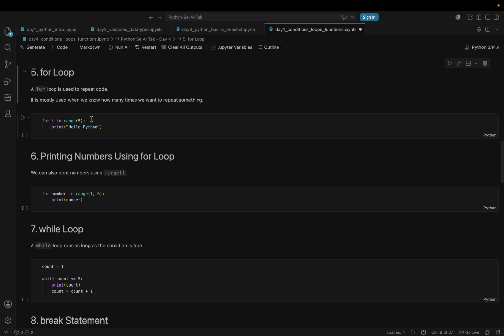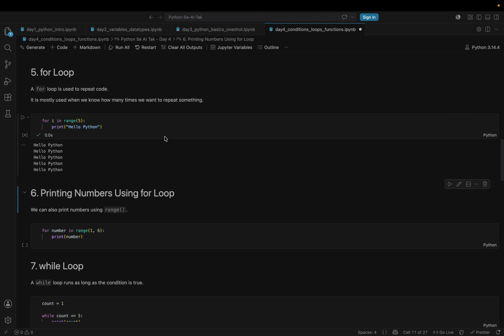Here we used range 5, it means the loop will run 5 times. Just executing it. So Python prints hello Python 5 times. The variable i changes automatically in every round. One round is called one iteration.